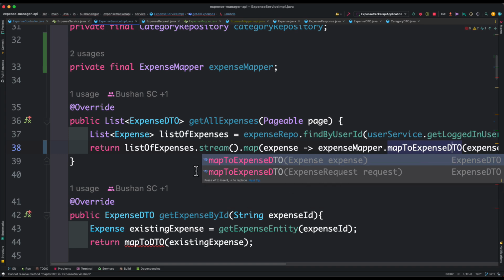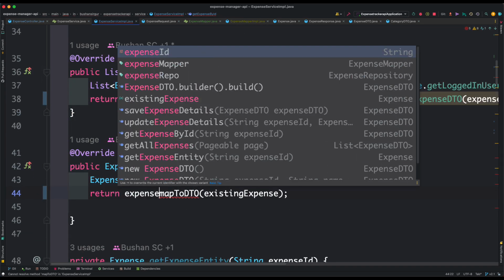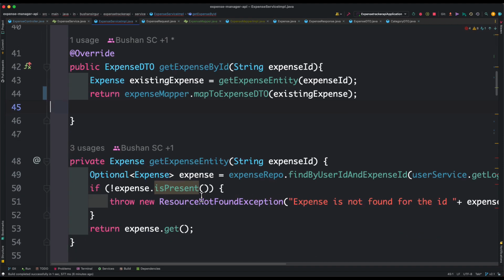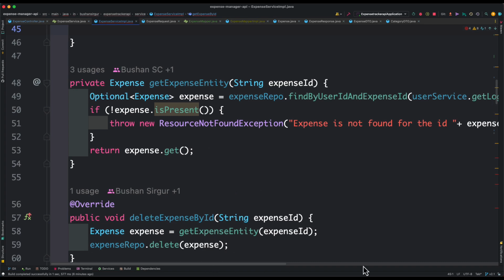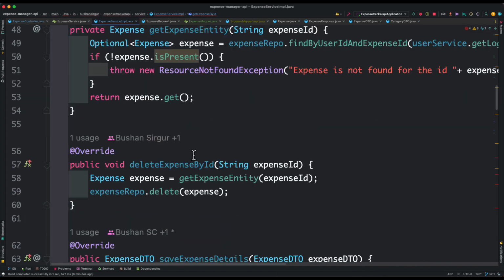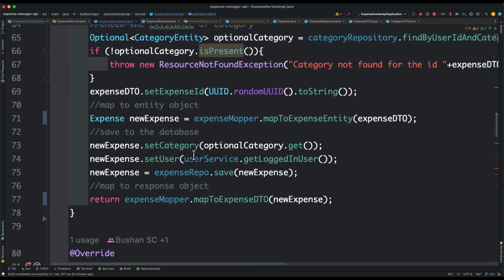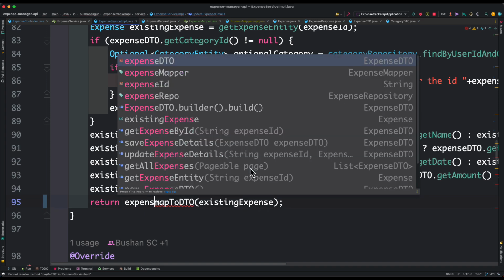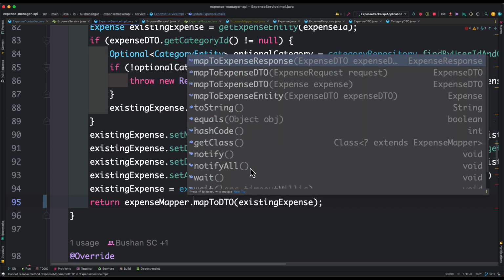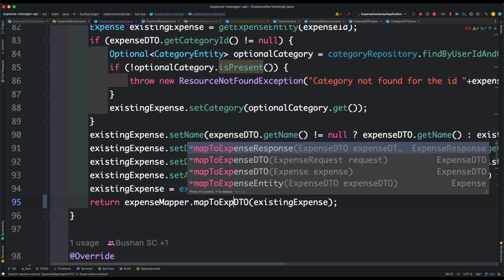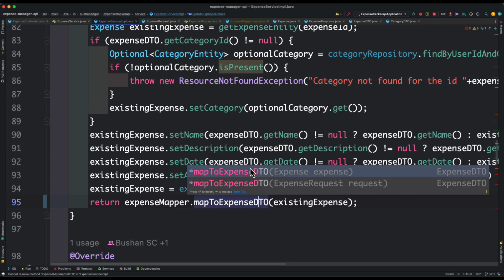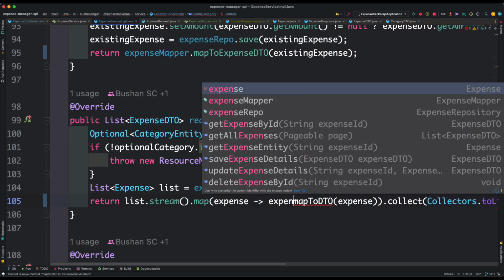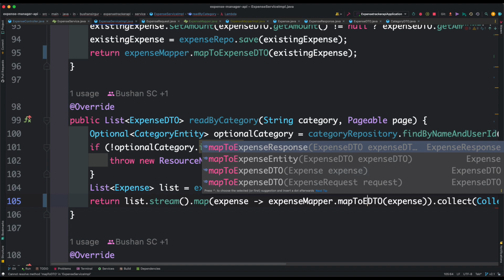and scroll down. This, just change it according to the names. That's it. Nothing else inside this method. And scroll down. And do we have anything else? Yes, here we can change this to expense mapper dot map to expense DTO. Alright, scroll down. We can change this also, expense mapper dot map to expense DTO.